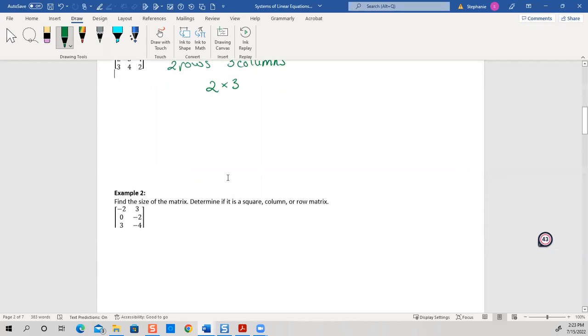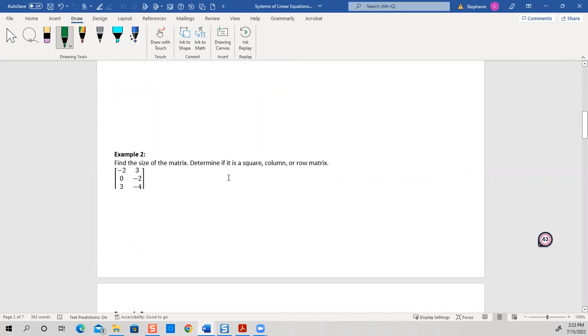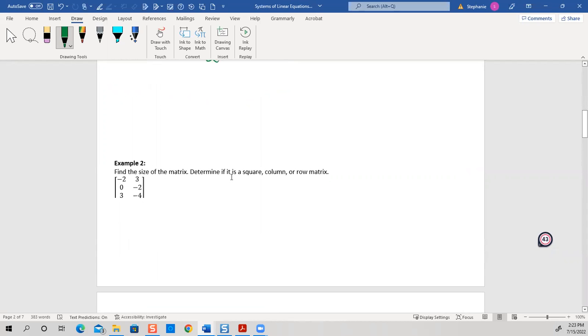Example 2 says find the size, and we want to determine if it's a square matrix, a column matrix, or a row matrix. So for 1, we have 3 rows and 2 columns. So the size of this is a 3 by 2. Now we need to determine if it's a square or if it's a column or a row.